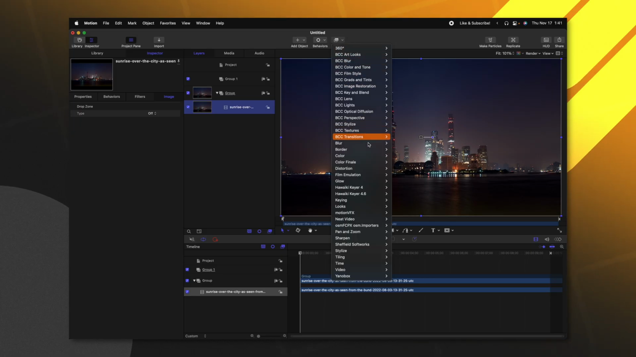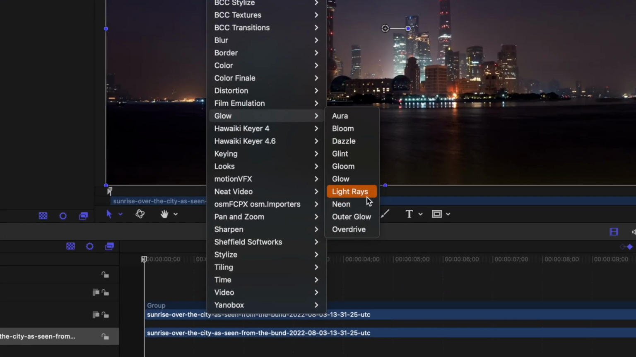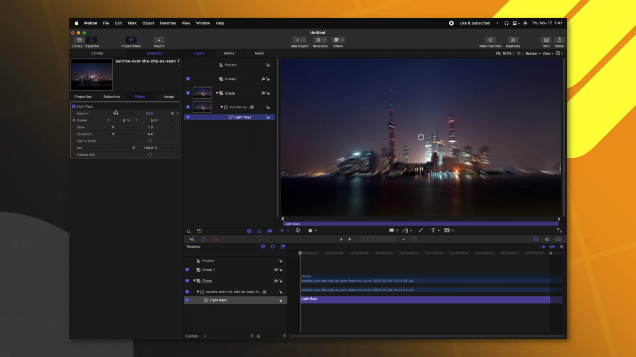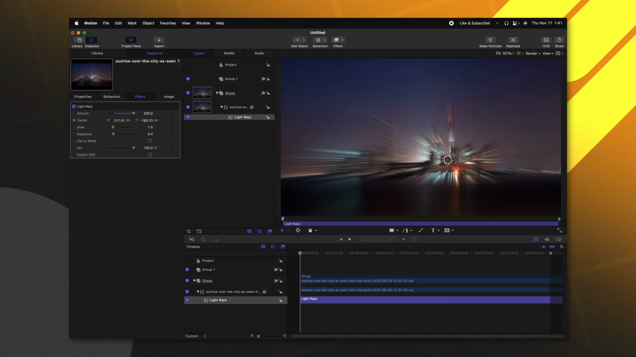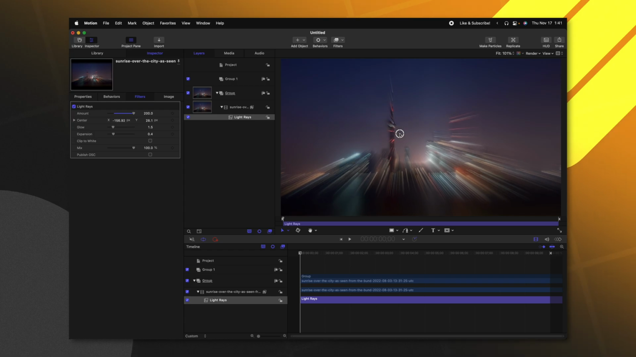and that is light rays. If we go on up into our filters, we can go down to glow, and I'll select light rays. Now all I need to do is drag up the amount, and you can see how it's taking the brightest parts of the image and actually stretching them out. It looks really cool and 3D.